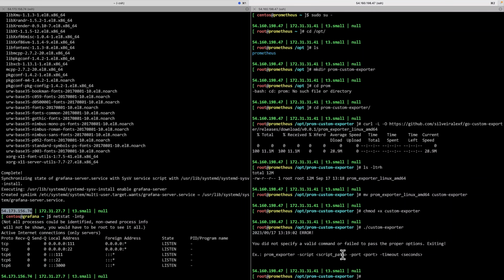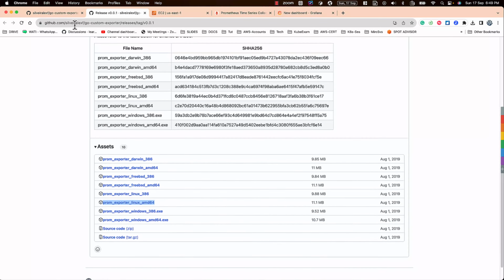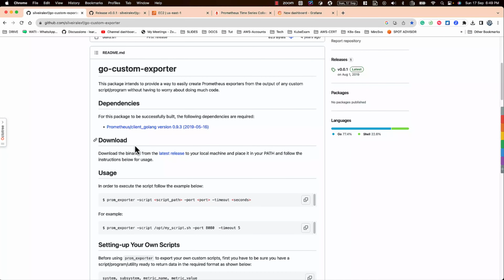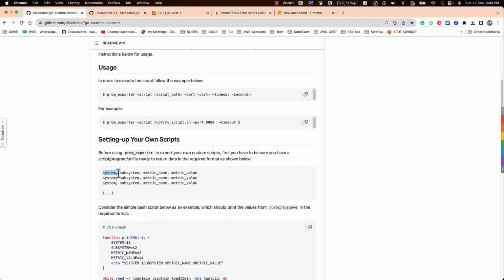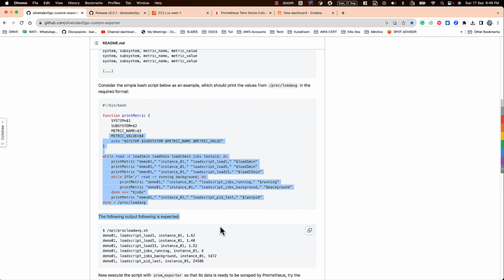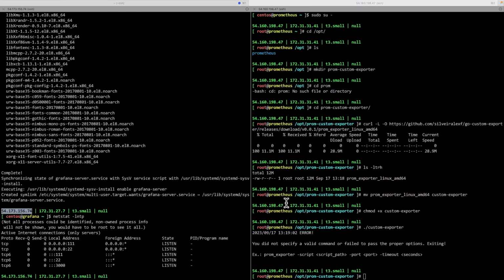If we refer to the documentation, the shell script needs to expose certain information: the system information, the subsystem information, the metric name and the metric value. We'll look into this, and there's a demo given here, so we'll just go with that. To start this as a service so that I don't need to bother about it, I'll rely on systemd.